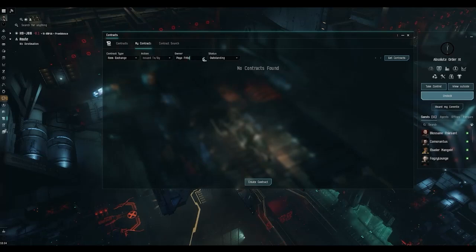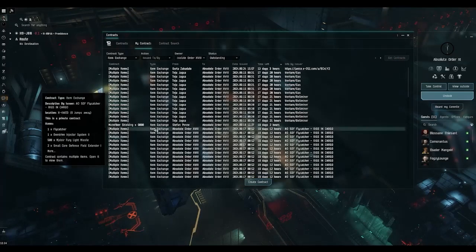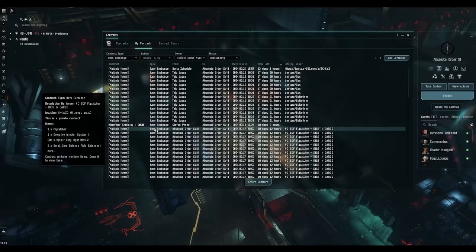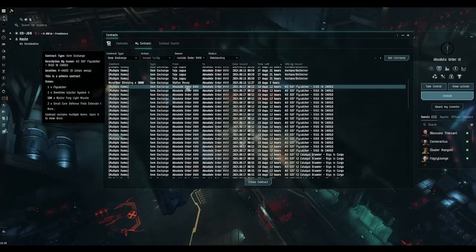If I do it for the corporation, because I have the ability to contract on behalf of the corporation, it'll show me all the contracts available to and from the corporation. There's contracts that I've made on behalf of the corporation to other members of the corporation. There's contracts that members of our corporation have contracted to Absolute Order, which other members can then see and purchase. So you can see here, this is an example of a contract where I created it.